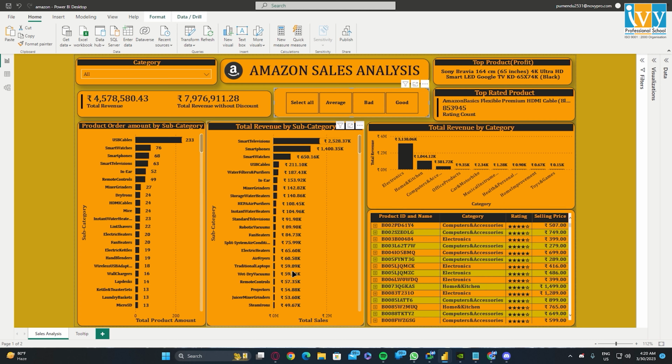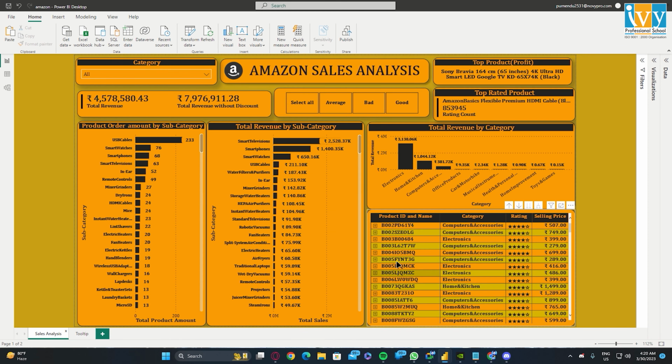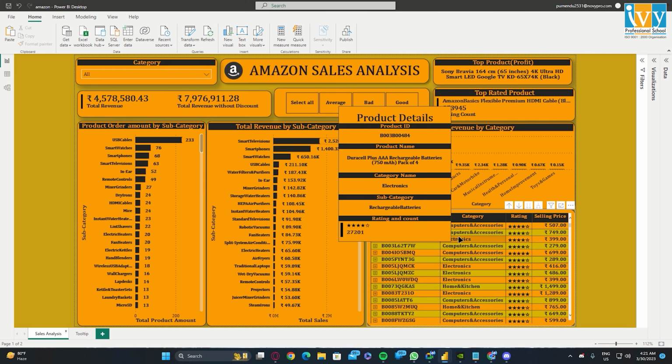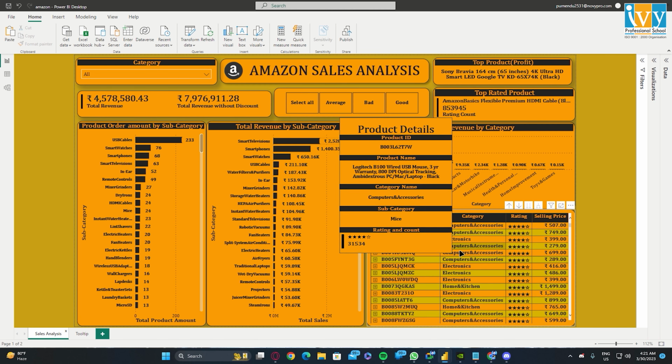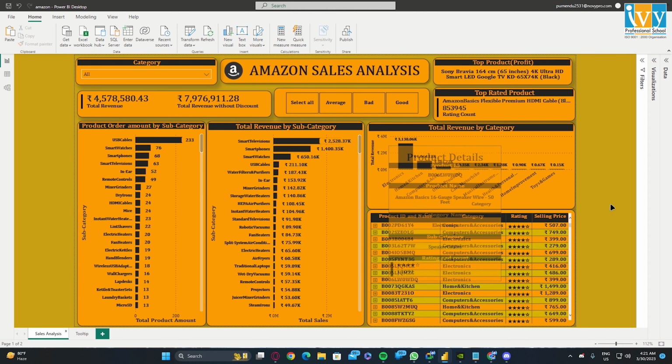Then we have a matrix chart where we can see every product ID, category and rating amount and the selling price. Then I use another page as a tooltip. So when you hover in the category section or any product ID, then you can see every individual product details, product ID, product name and rating count, everything you need. So that's it with the dashboard. We found all the objectives we want in the dashboard, you can see.